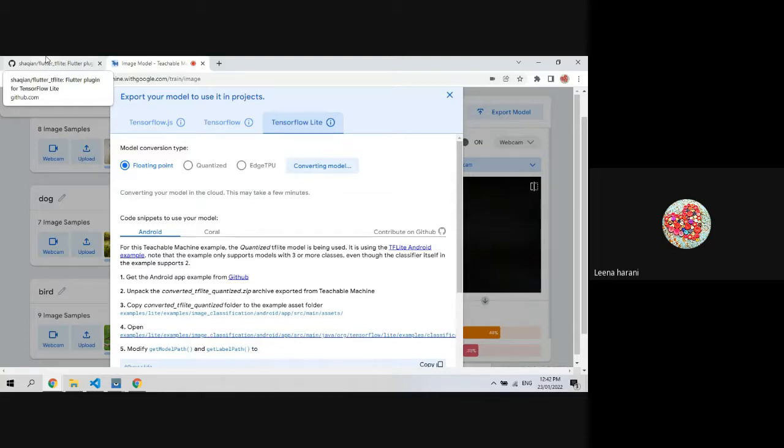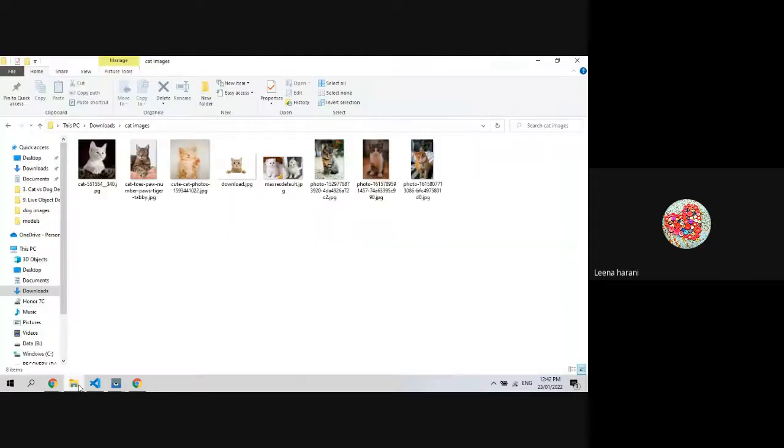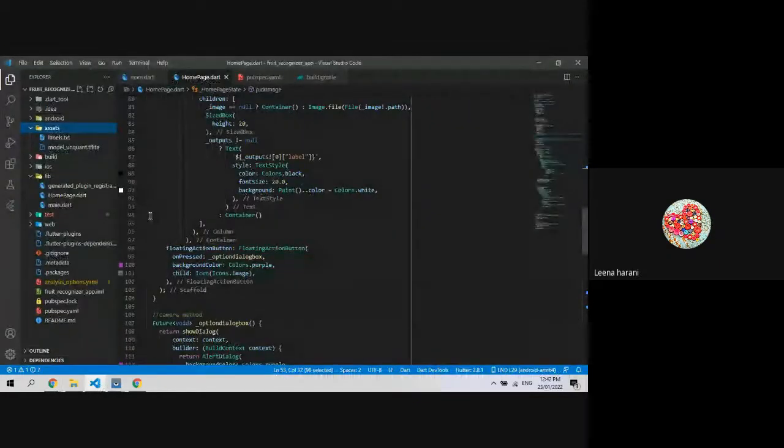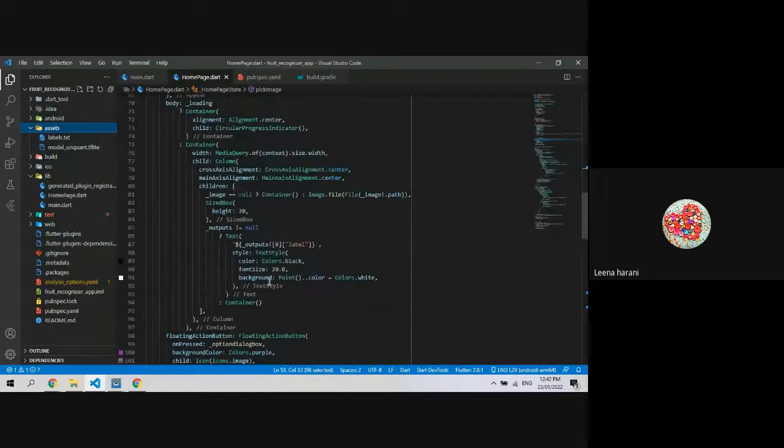We will wait for this to convert. After converting, it will start downloading, and we can change this with our asset file. But this will pick the images. This will not detect in real time.